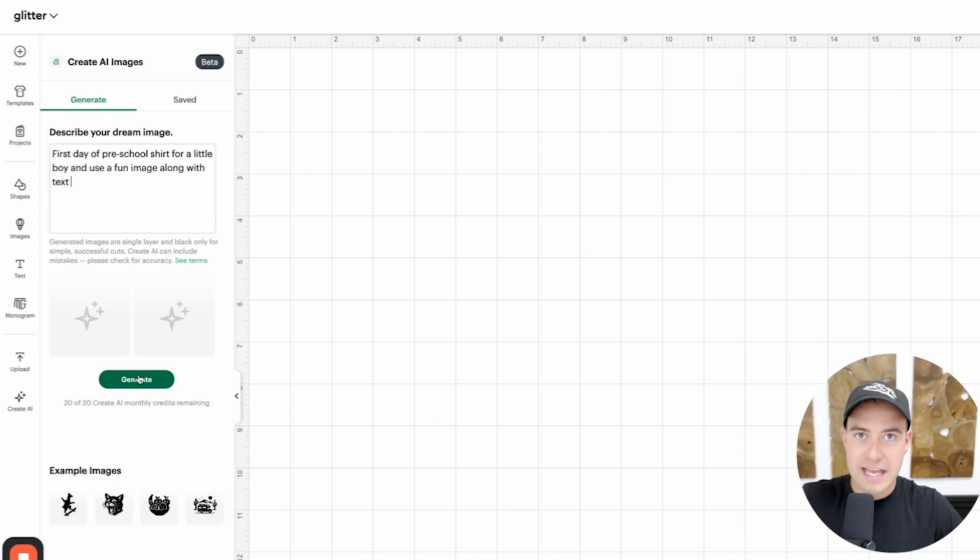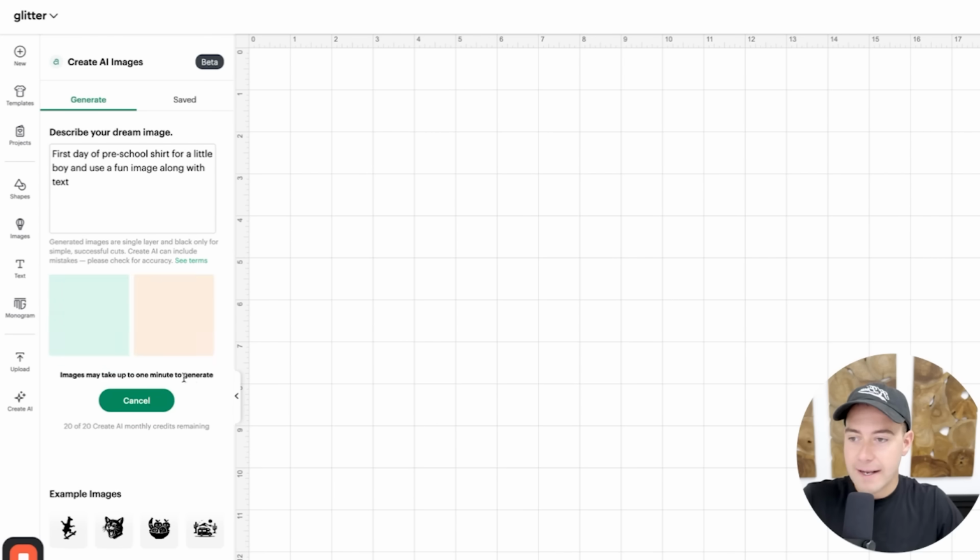Remember, if you've never worked with AI at all, the better you can describe your prompt, usually the better you'll get the image. So let's go ahead and click generate and see what happens. It goes ahead and tells us images may take up to 1 minute to generate. This is new. It is obviously only available in beta right now.